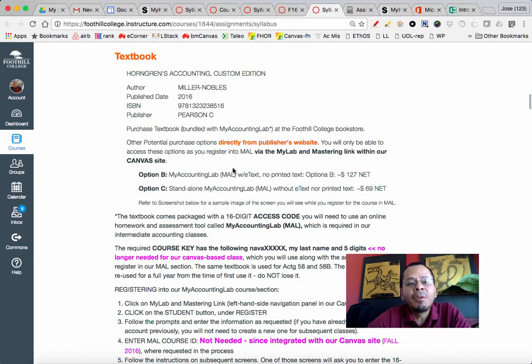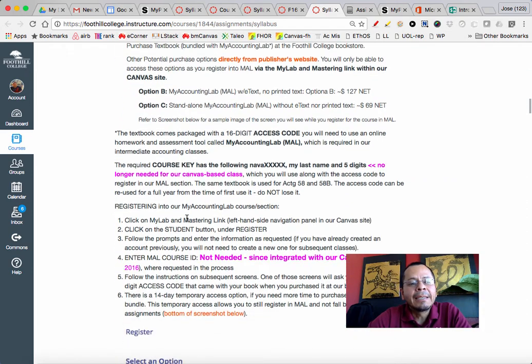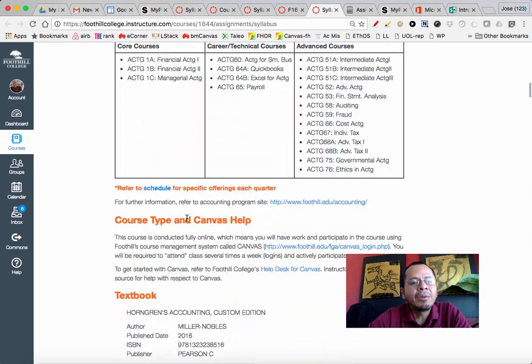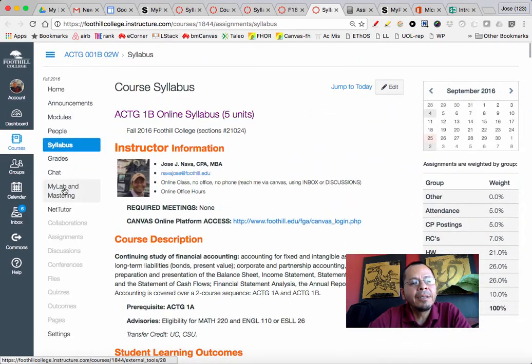But if you want to buy differently for whatever reason, you have options B and C right there. And the same thing applies for accounting 1A and 1B, and obviously later 1C. Once you actually do purchase the book, then you're going to be going into Canvas, and using this link up here, you will go through the process of registering in the right section. And it's basically automatic if you have the access.